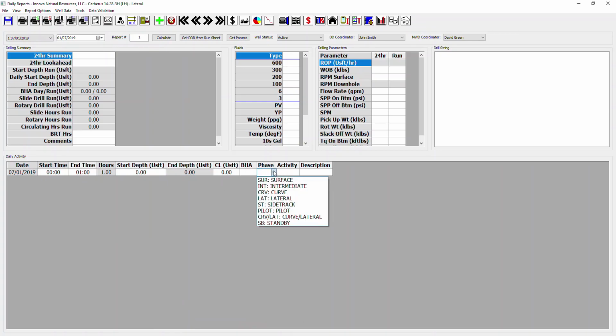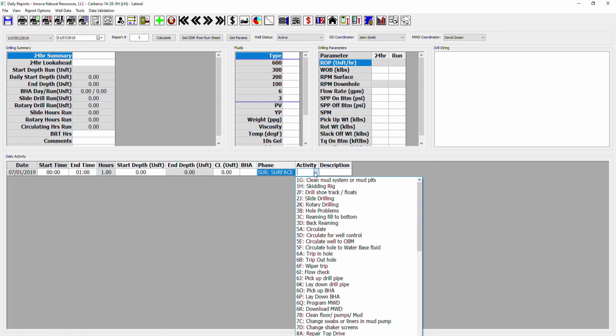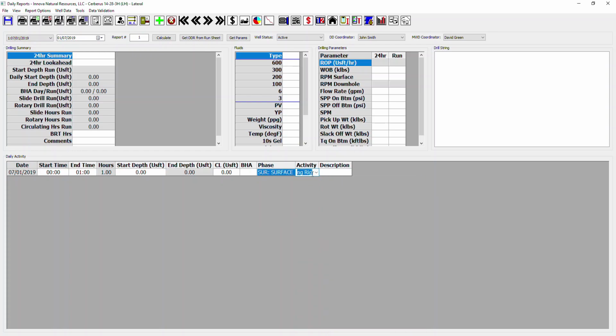But we have to select our phase. So this is going to be our surface phase. And our activity at the moment is going to be skidding the rig, so 1H skidding rig. And we just put in a description of whatever we want. I'll now hit save. And at this point, we are now going to be picking up our BHA.